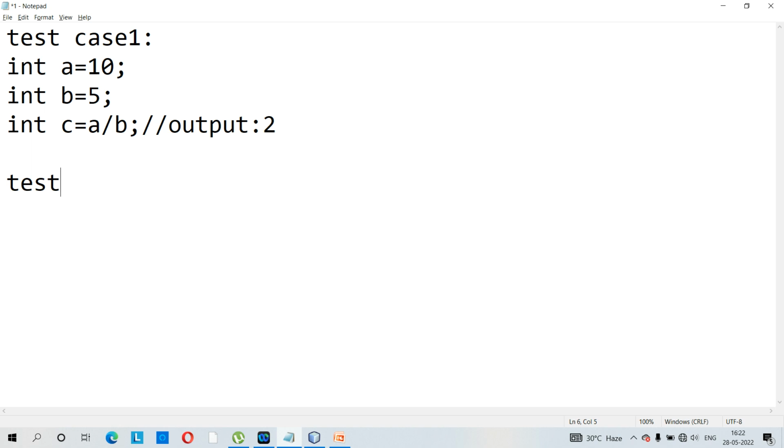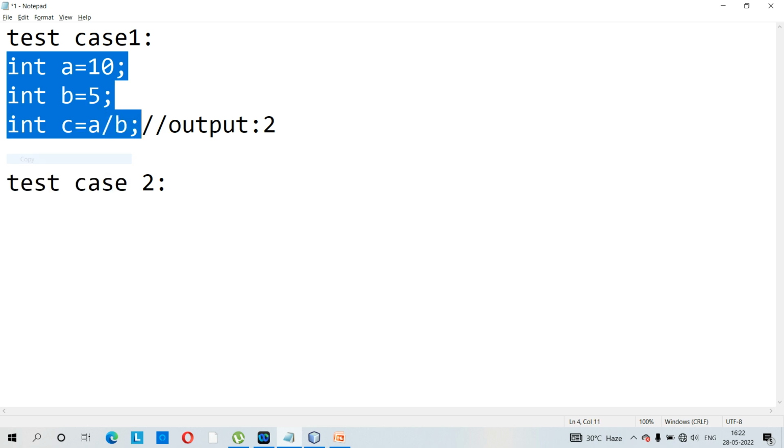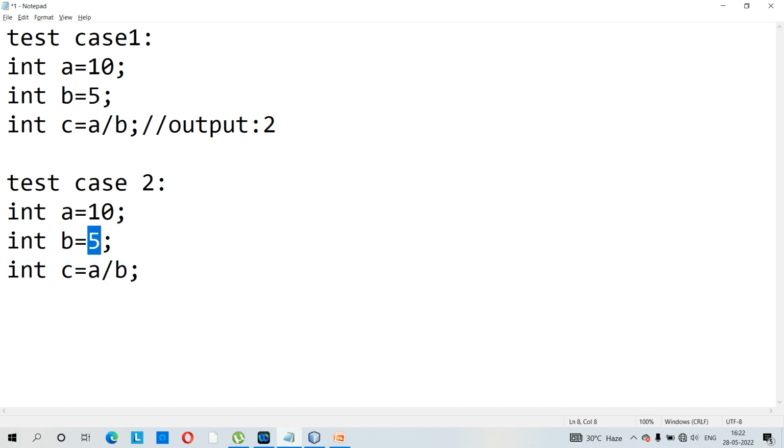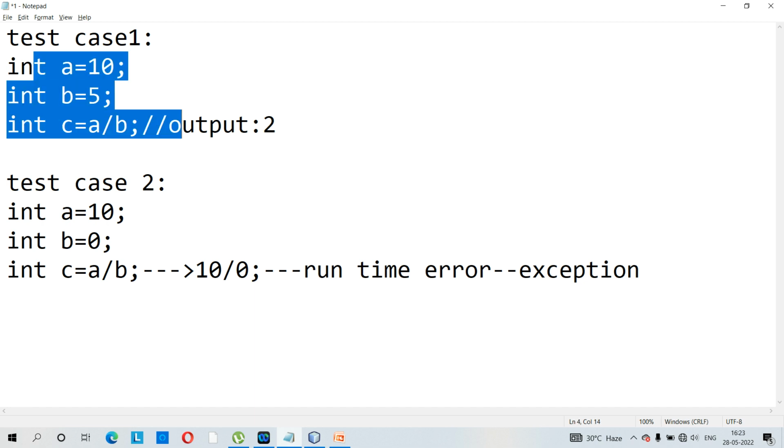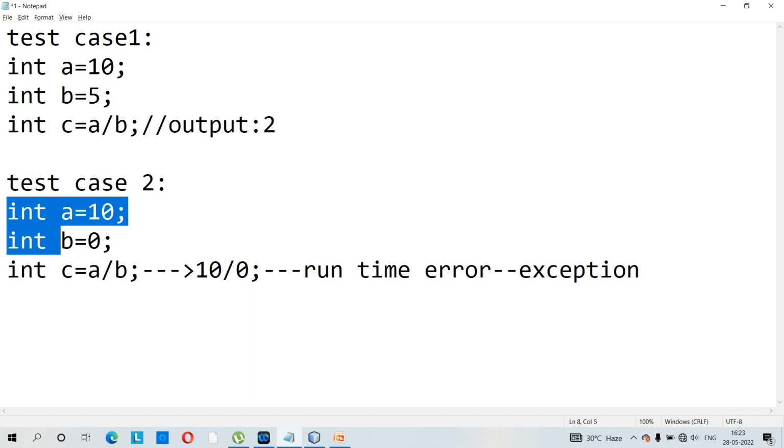Similarly, I am taking another test case, test case 2, with the same type of code, but instead of b value as 5, I am taking a by 0. Which in turn, as you have identified, 10 by 0: any integer number can't logically be divided by 0. So it comes under a runtime error, which in turn generates an exception. In test case 1, no problem: no syntax errors, no runtime error. In test case 2, no syntax error, but an error called a runtime error will be generated.